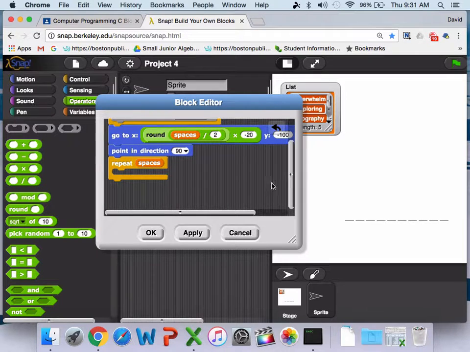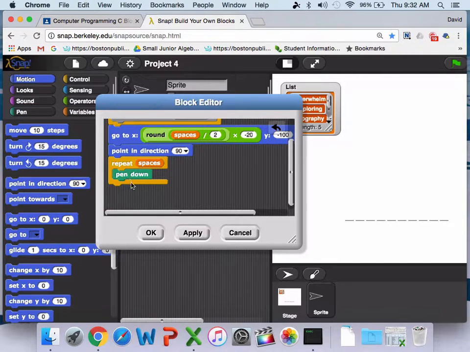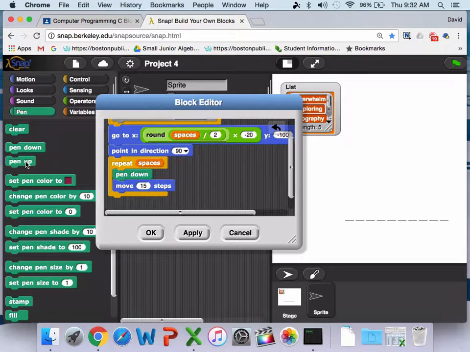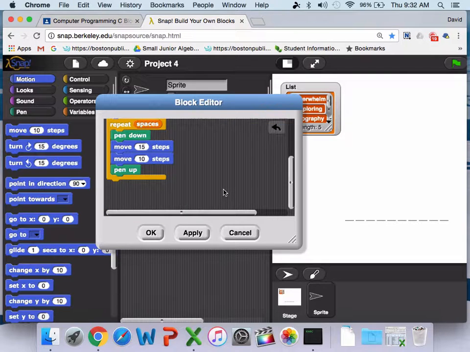Now, I need to start drawing. So I want to put my pen down. And then we said each of these should be 15, and then I want to move 5 with nothing. So I want to move 15 spaces. Then pen up. And then move again 5 spaces. And now if I do that, press OK.